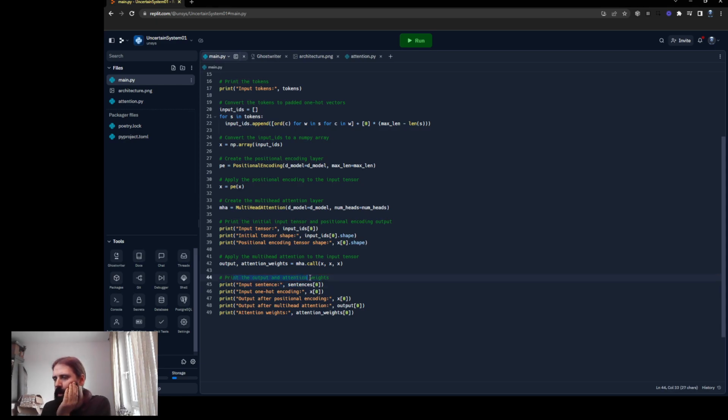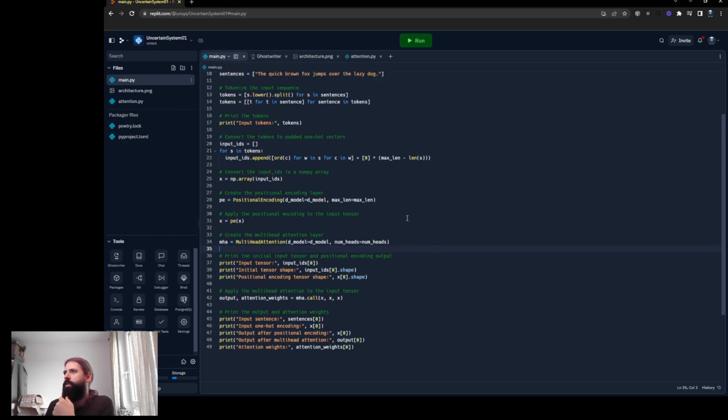Print the output and attention weights. Apply the multi-head attention. I'm trying to go as low level as possible so I can understand in a more first-principles way whether this encoding really makes sense, right? See it in action. Print the output of attention and the attention weights. Input sentence, one-hot encoding. Let's see first, does this work at all?